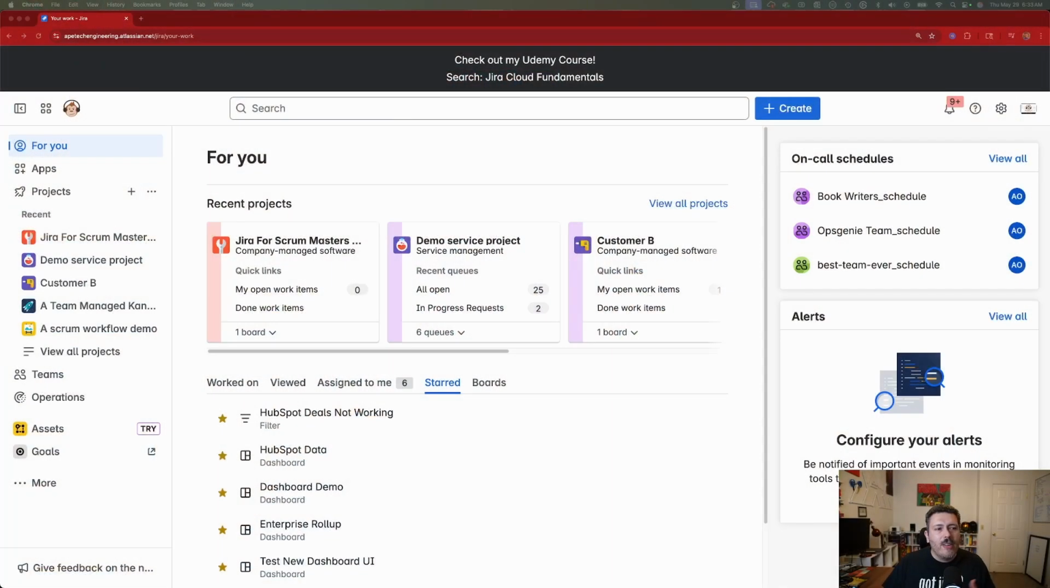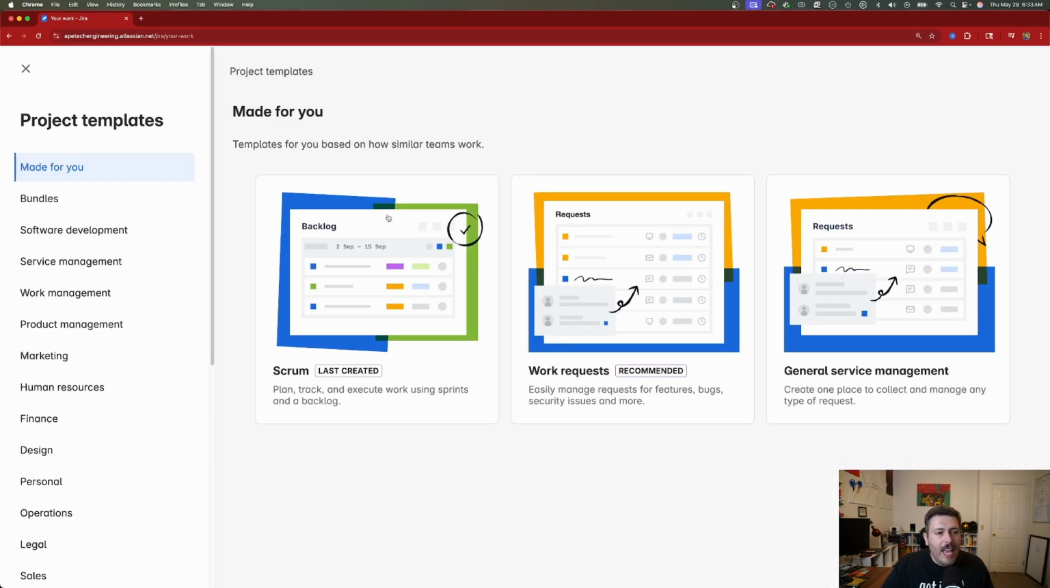All right, let's jump into Jira and let's get started. So here I am inside of Jira, and the first thing you want to do is create a project. And in the new UI, you're going to want to come over to the little rocket ship over here, click on this plus button, and pick a project.